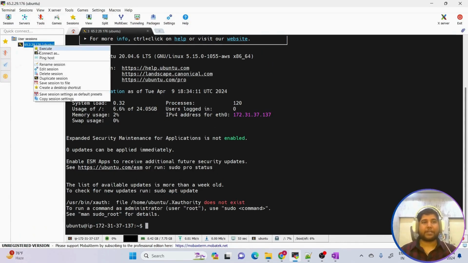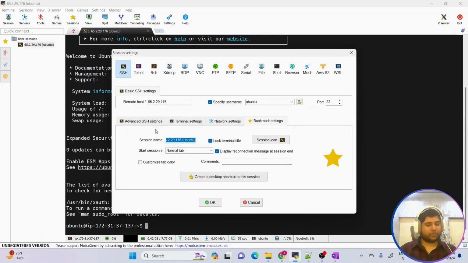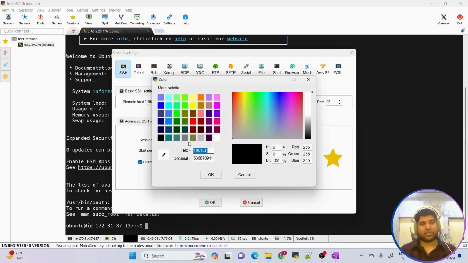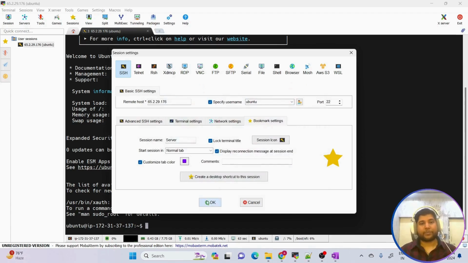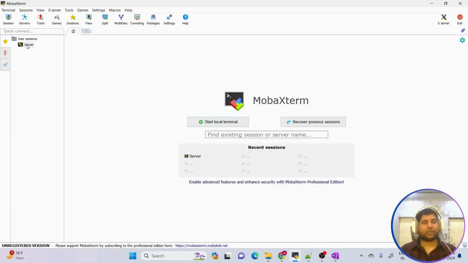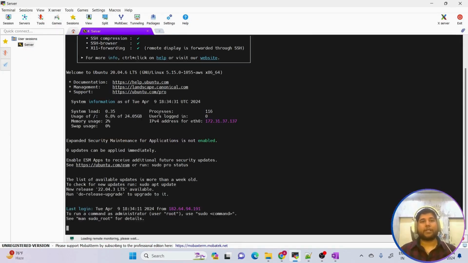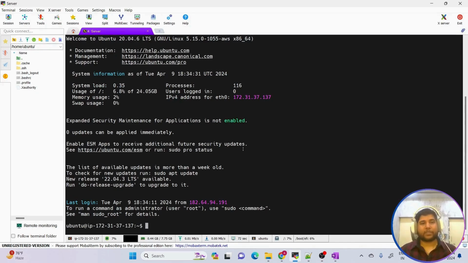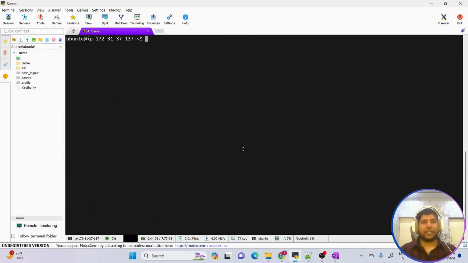Let me just rename it. I'll rename this to server, and for the tab I'll put something like this. Click OK, and let me open it again. Okay, now it's fine. We are on this machine. Let me increase the font also so that it is visible to you.